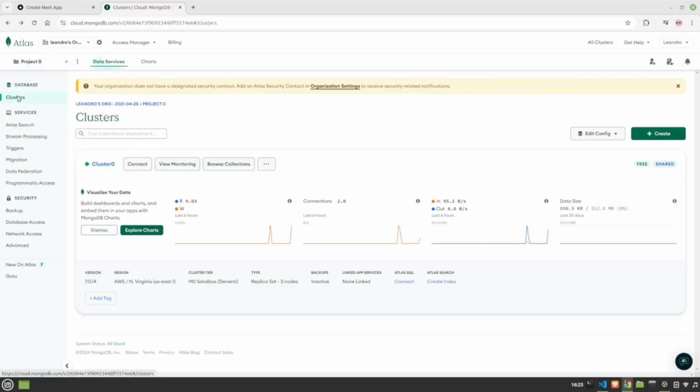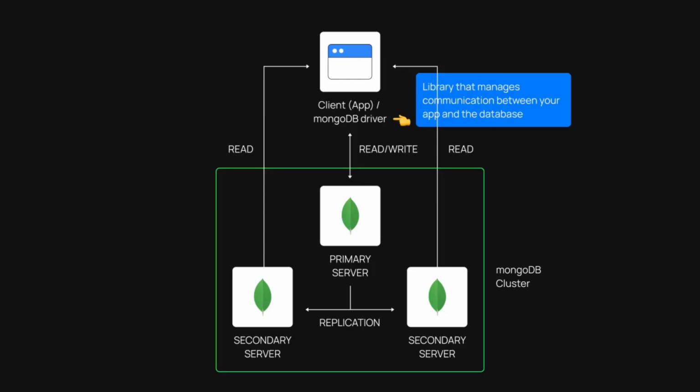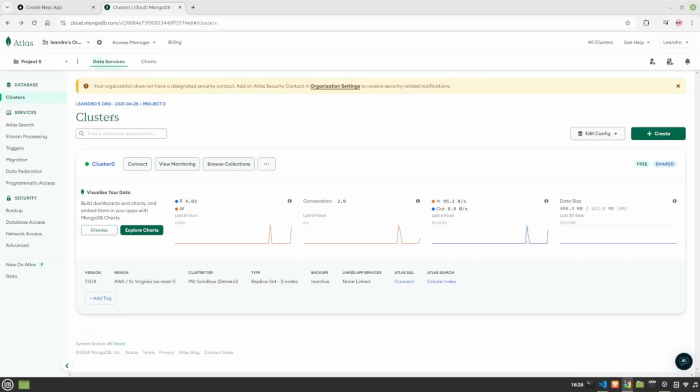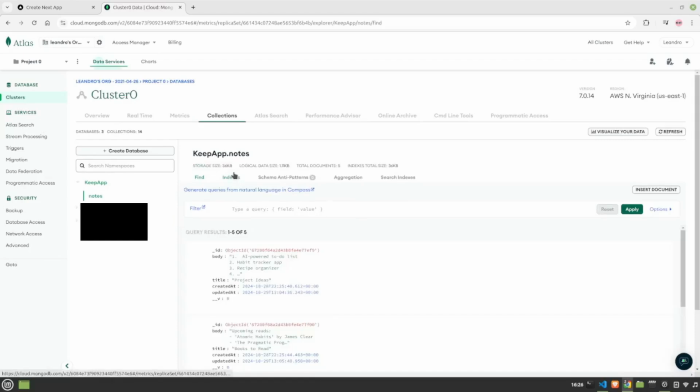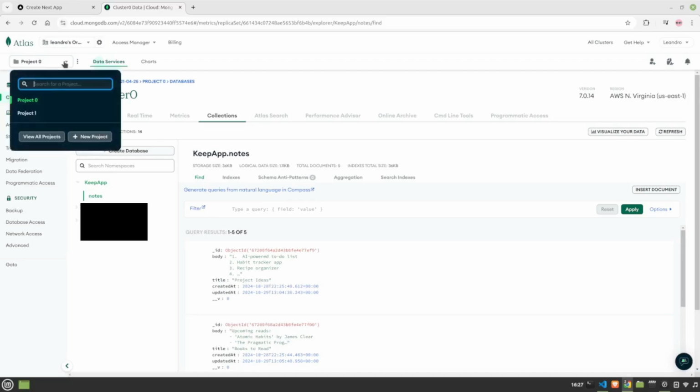A cluster is a set of servers and it's configured with replicas because if one of the servers fails, another replica will take over as the primary, keeping your data safe and accessible. And finally, inside each cluster, we have collections, which are like tables in a relational database that organize and store the actual data records. I already have a project here. I created a new one here.